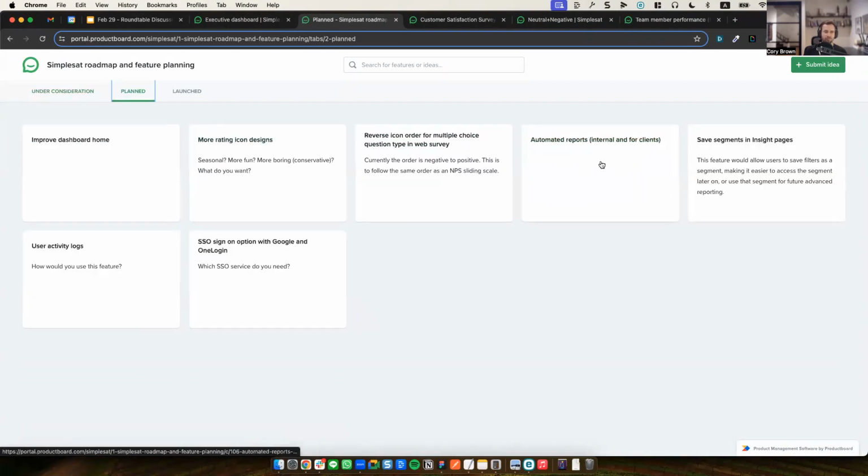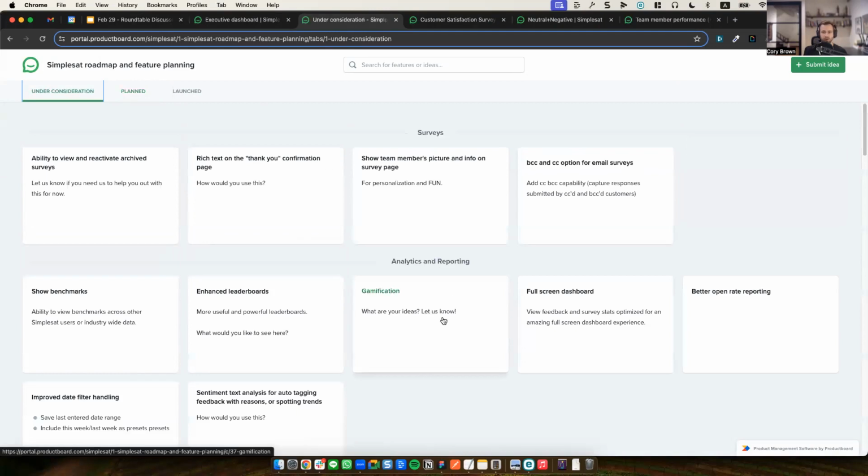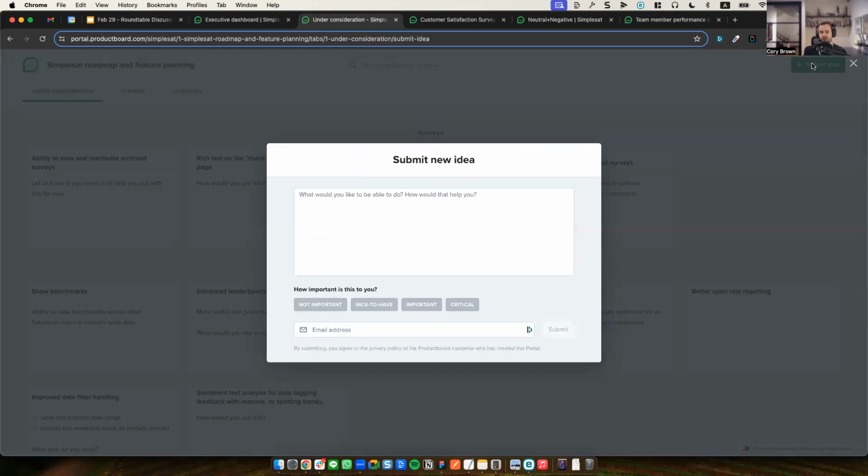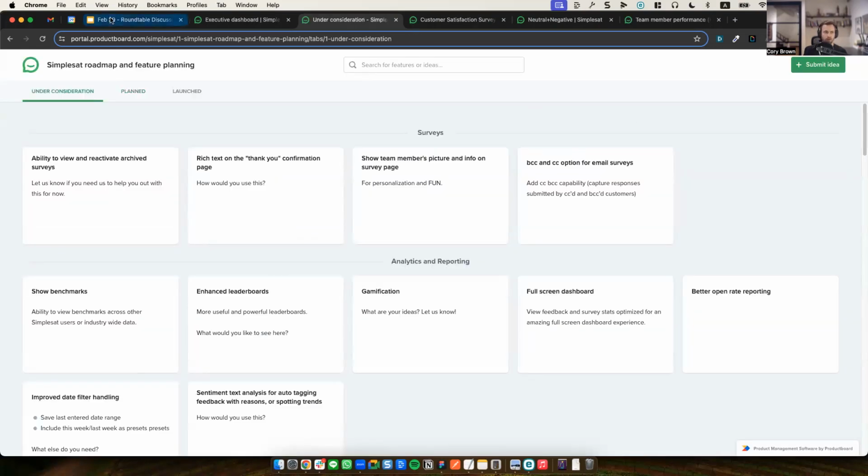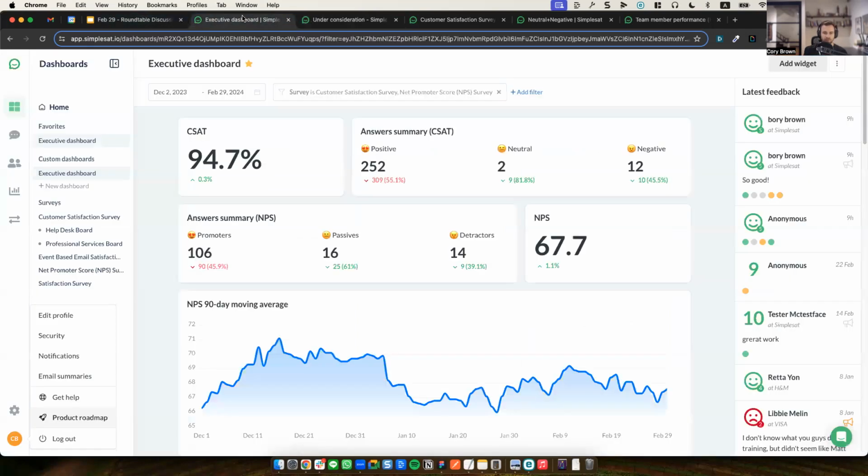You could see I need to update this because these have just launched: automated reports, saved segments. So we built these. But here you can vote for stuff, and you can also submit ideas. You can also just chat with us at any time. I have an ad blocker, so that's not going to work now. You could just chat with us and make a feature request.